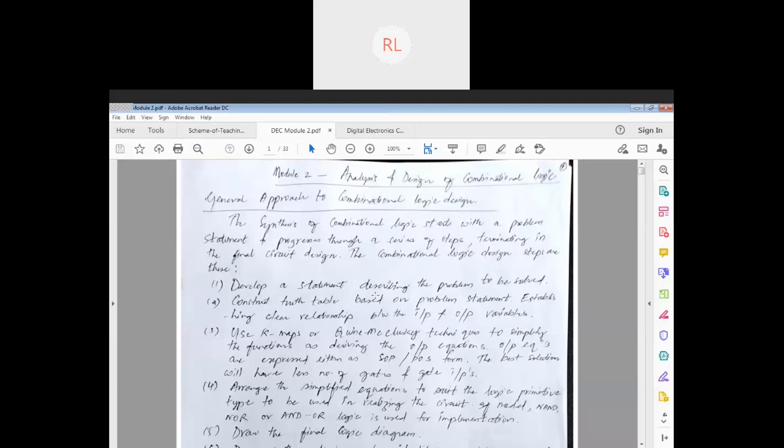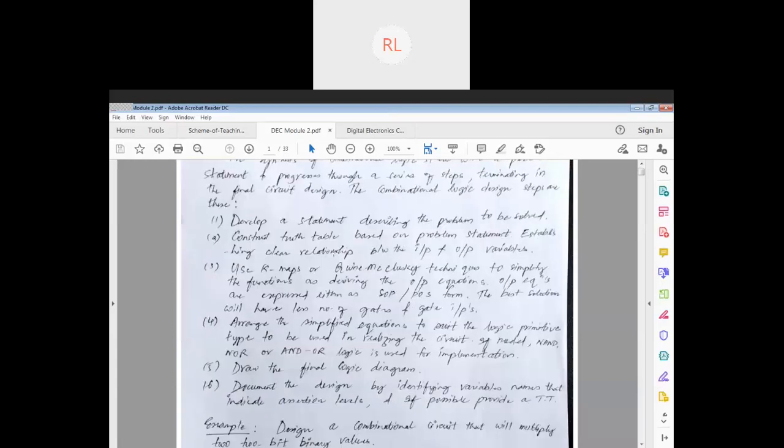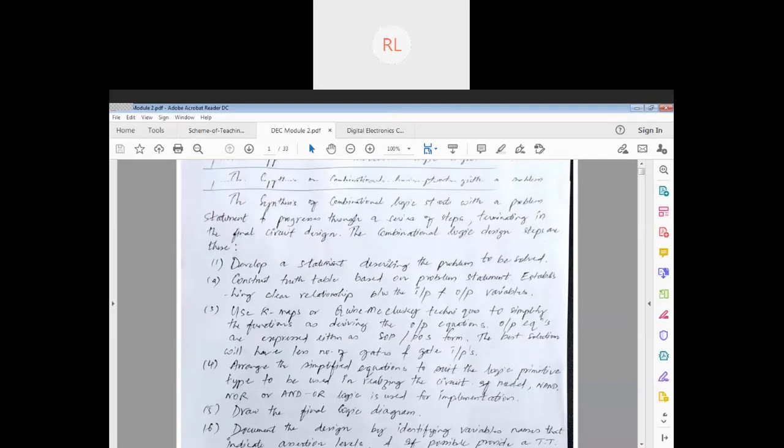Right. Okay, so what we'll do now is we will just start off with the second module. Are you all able to see my screen? Yes. Student, you're able to see my screen? I have written module 2. Yeah. Okay, fine, sir. Thank you.